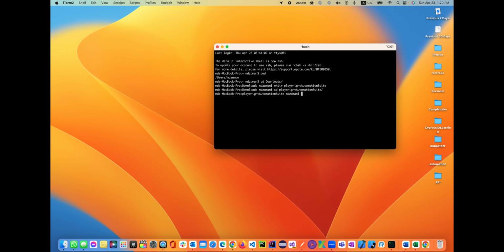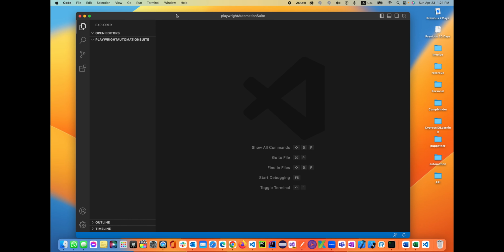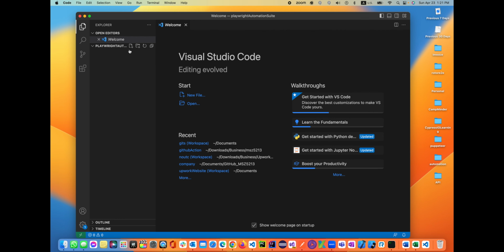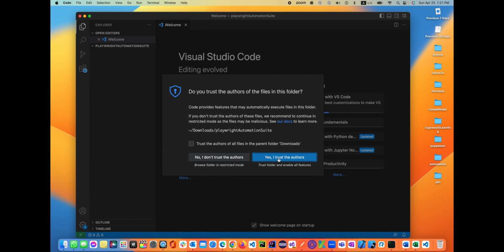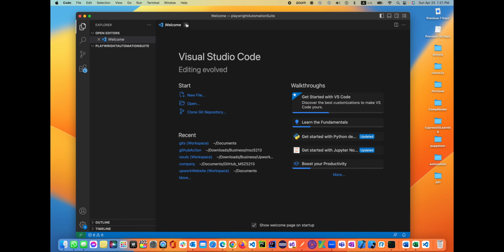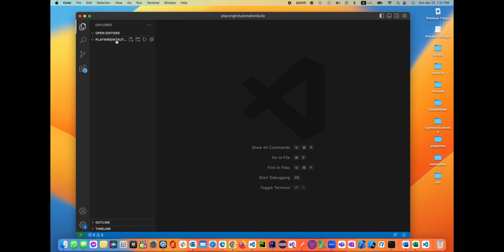So let's say VS Code, or just type code space dot, and it will open Visual Studio Code as a shortcut from the terminal. As you see, this is the Playwright automation suite. It's a very basic folder which we just created. We have to trust it, and under this folder we'll be creating our automation suite.